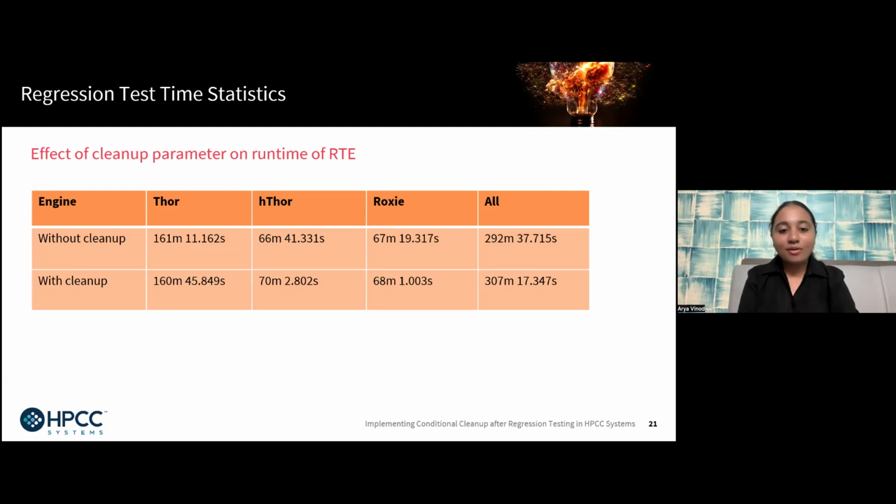An interesting point to note is that the final column shows that around 3,000 work units have been deleted in 15 minutes. This shows that while the purpose of the cleanup module has been to optimize memory usage, it has not compromised the time efficiency of the RTE by much.